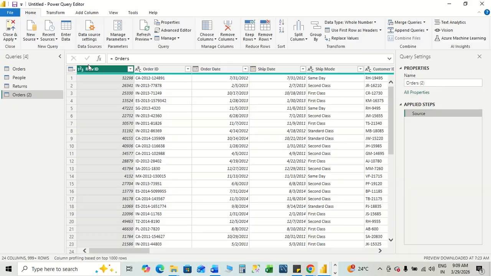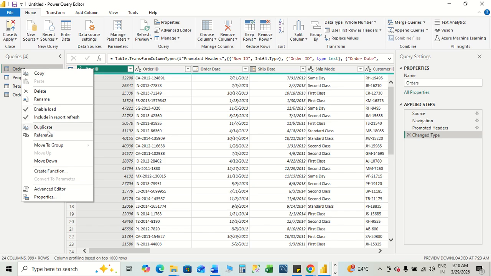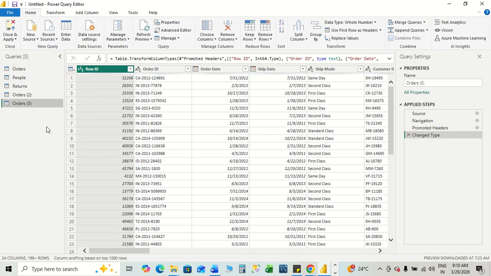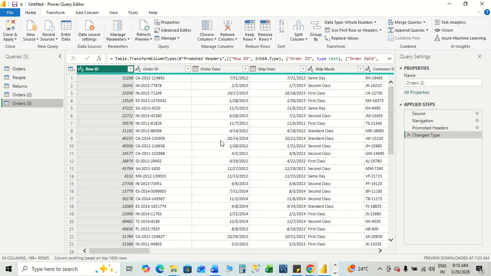Let's create a duplicate here. You can even create a duplicate using the column. Now here, duplicate. What is the difference between reference and duplicate? Duplicate means it's a duplicate copy, with no link to the main copy. But reference means it's a duplicate copy but linked with the main copy. Done. So you can create a duplicate copy, or create a duplicate linked column. All right.